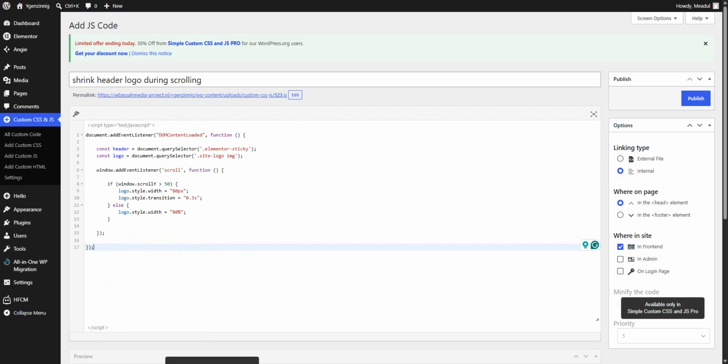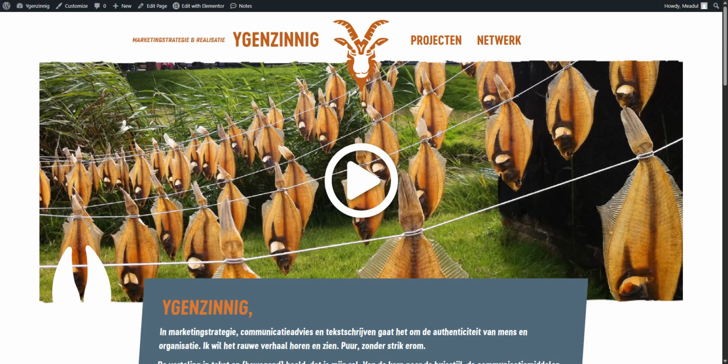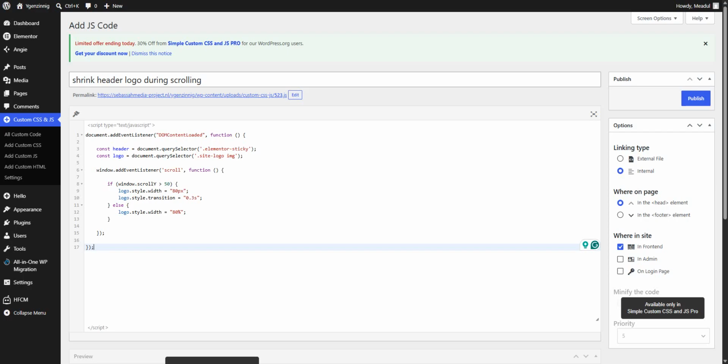Normally the logo style's default size is this, 18%. And after scrolling it will turn into 80 pixels. Okay, now let's publish it.